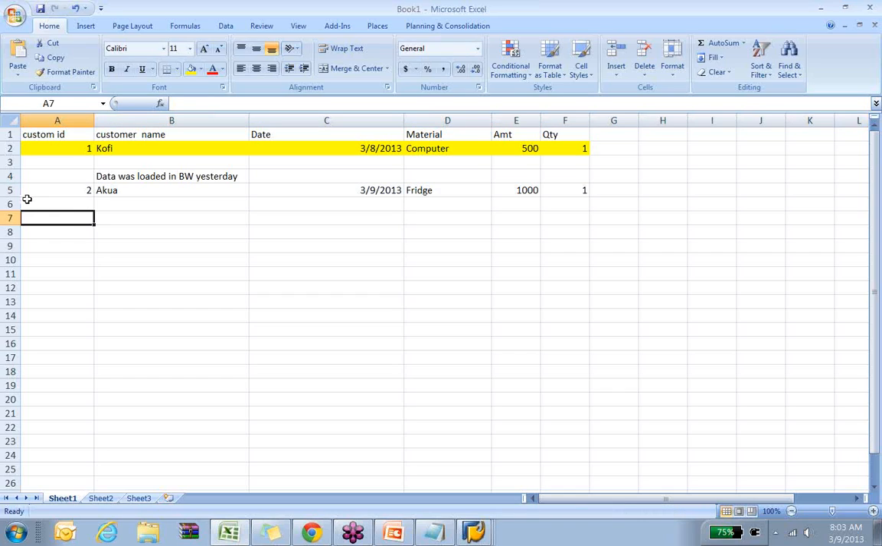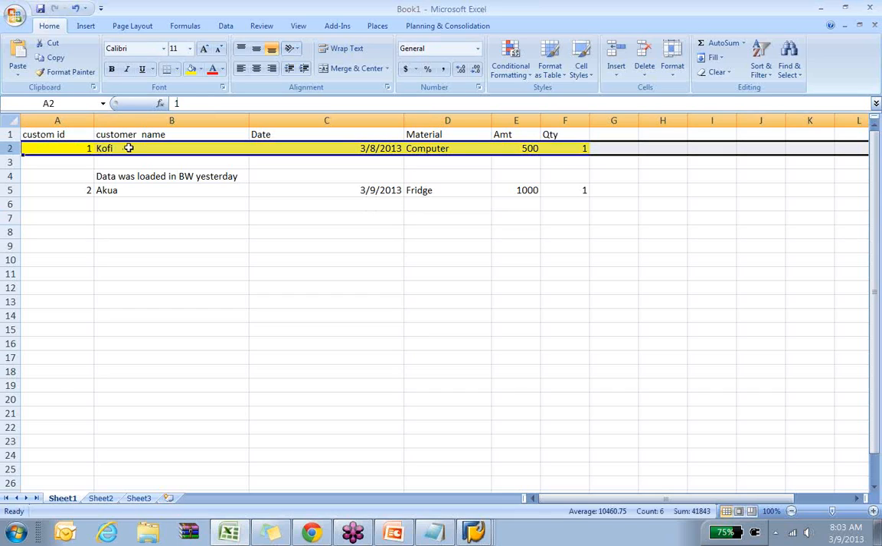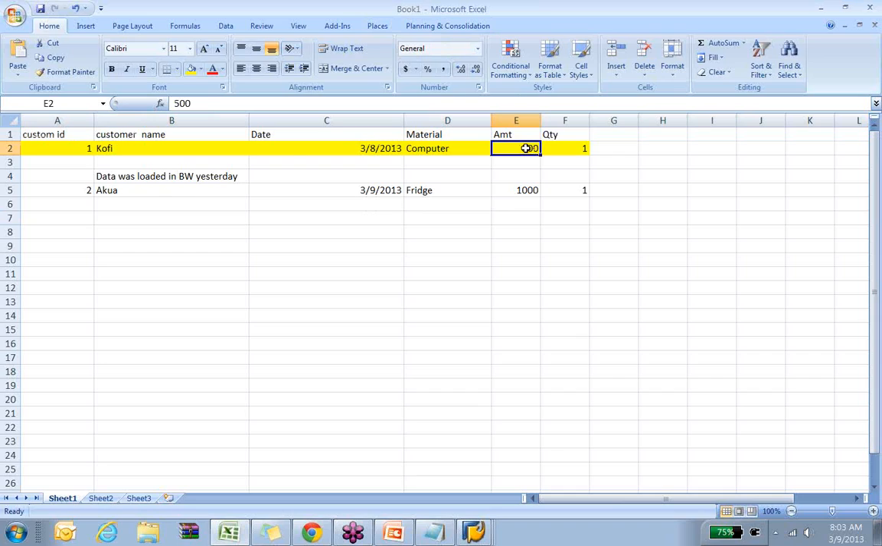Okay, so let's assume that Kofi went back to the store, wherever he bought the computer, and realized that he had been charged wrongly. Instead of the computer costing 300, he was charged 500. So Kofi went back and they made a change. They had to input the corrections into their system. So they went back and changed this.